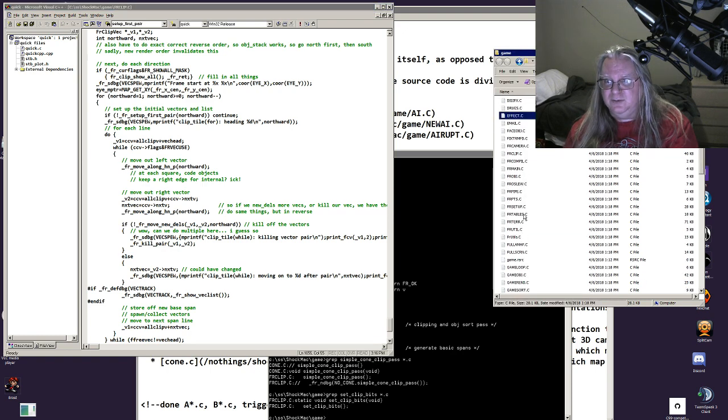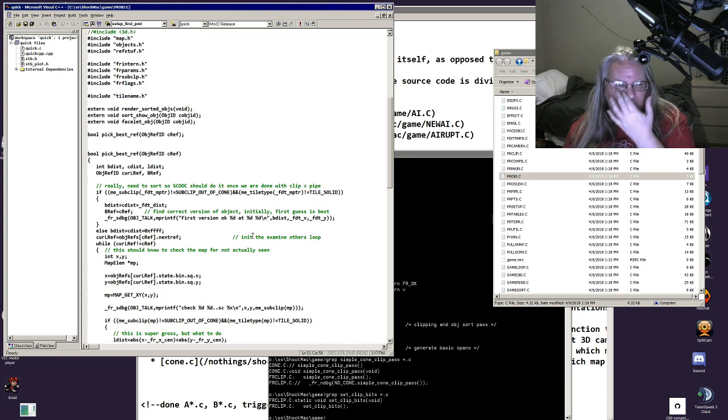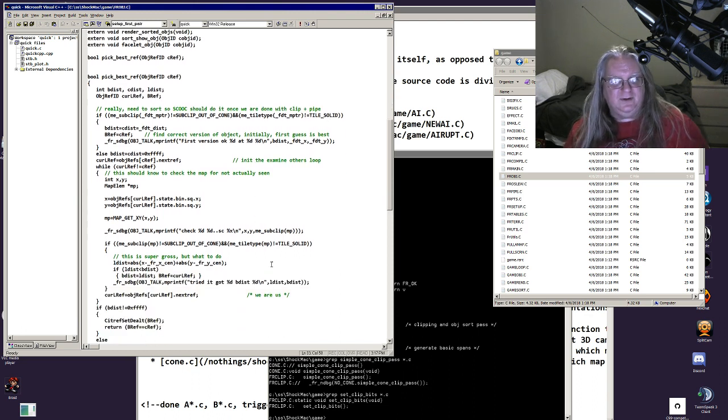So it's going to be an FR object or something like that. FR obj. Object draw setup code. Pick best ref. Okay, so it's probably using a ref system like we used in Terra Nova, which is an object that's in more than one tile, puts down refs to itself in each of those tiles. So each tile has a linked list of refs, and each of those refs points to a different object. So a given tile can have multiple refs to multiple objects, and a given object can have multiple refs, because they're in multiple tiles. So there's like two separate linked lists of those refs. That's, I believe, what we did in Terra Nova, and probably what this is doing as well.